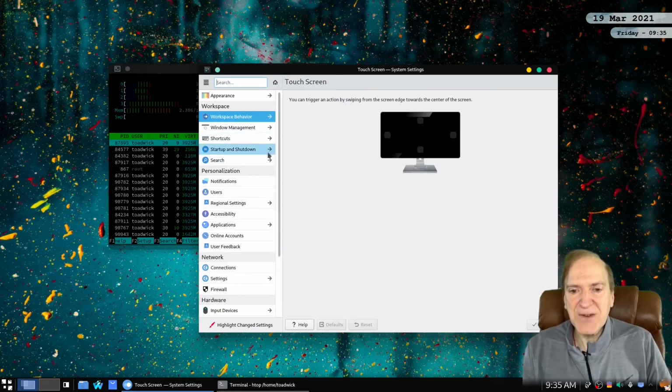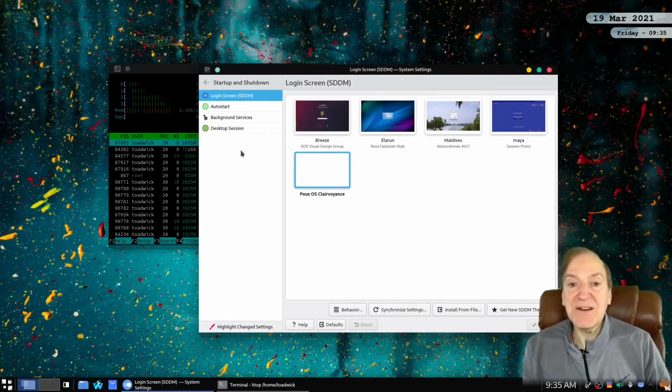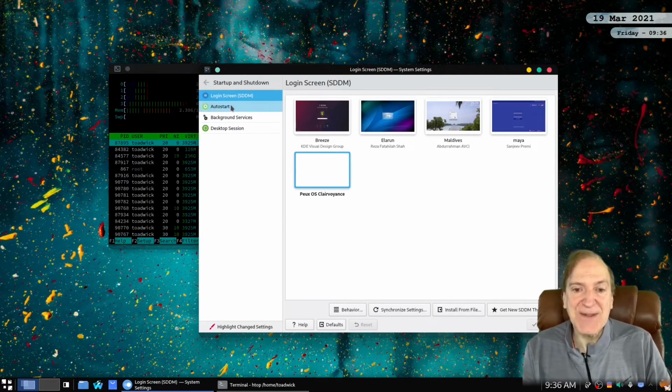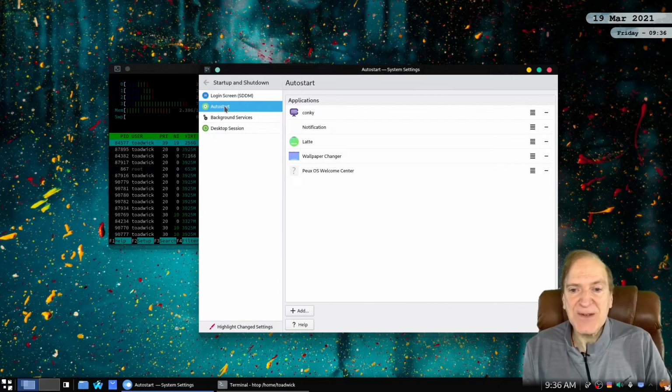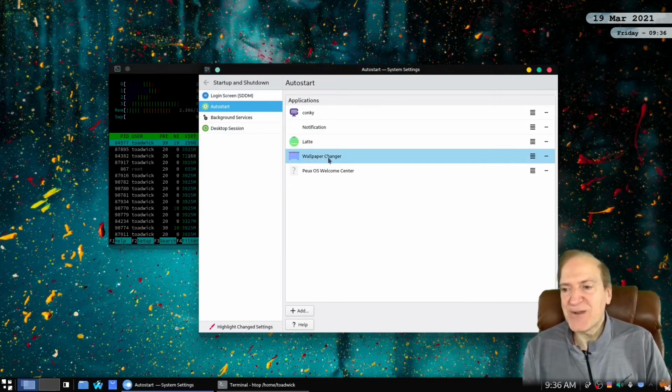And if we go in here to startup and shutdown, we might even be able to solve the mystery of the changing wallpaper. Because I would suspect it's probably an auto start. So Peux OS Clairvoyance is the login theme there. It's actually pretty cool. I like that theme. So if we go to auto start, let's see. Here we are, Wallpaper Changer. Okay, mystery solved.